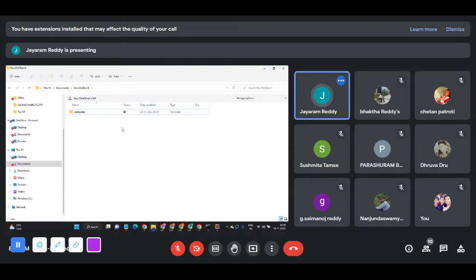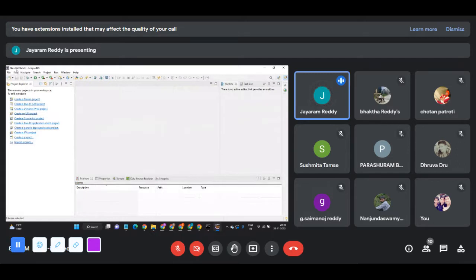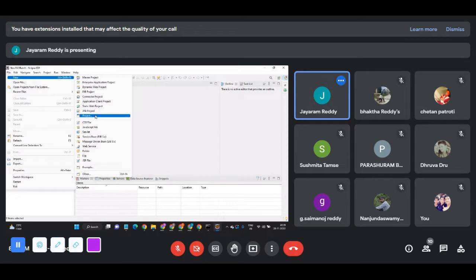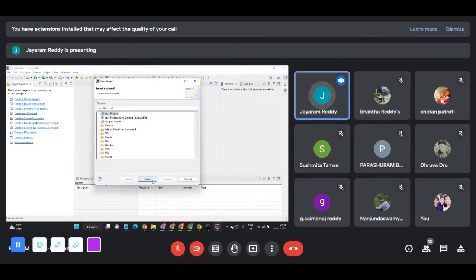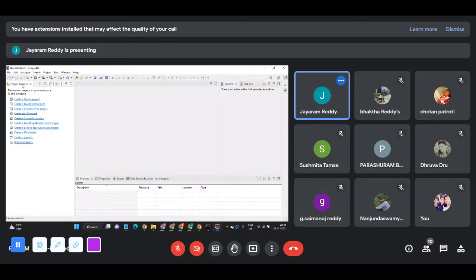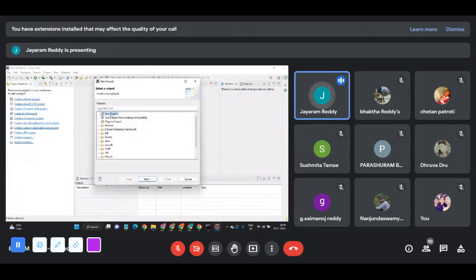Now, once it is done, if you want to create any project, how do you create a project in Eclipse? Go to File, go to New, select Project. Now click Java Project. Just note this down if you don't know how to create a project: go to File, New, create a Java project.